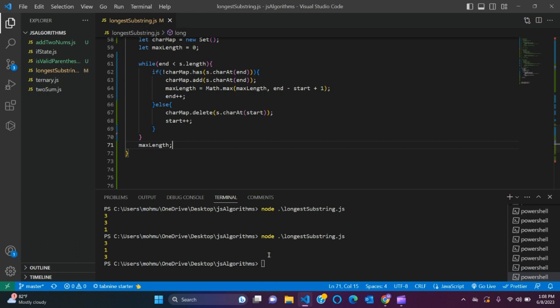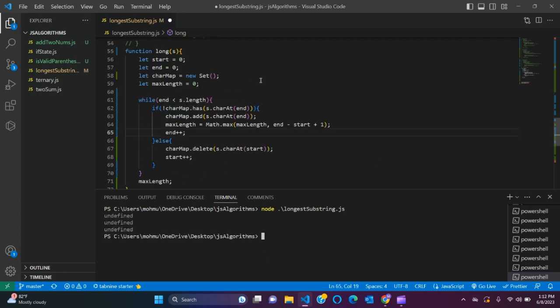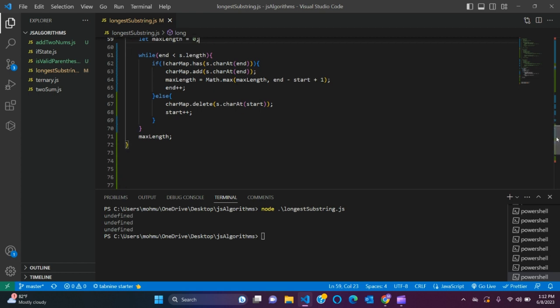And let's run. Let's clear our board first. Clear. And then up arrow 2 times. Undefined. So what's wrong with the code? Oh yeah, I forgot the return. Sorry. Max length. Run again. And there we go. 3, 1, 3.